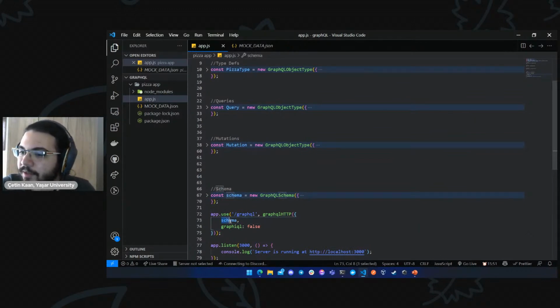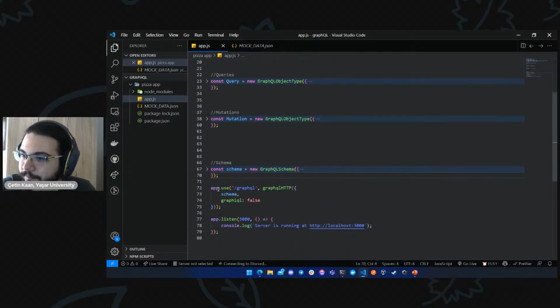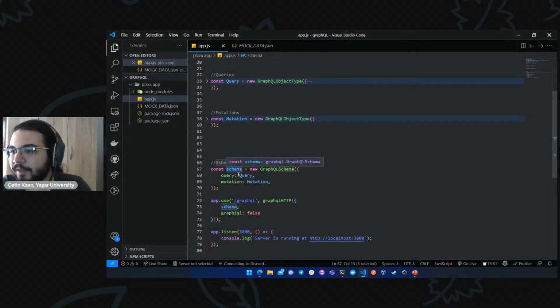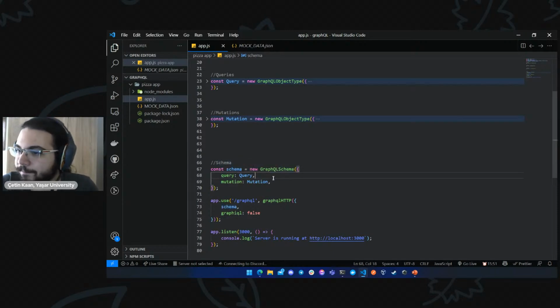We have, as you can see, imported our schema here. Let's go over to our schema, and we create our schema with the new GraphQLSchema keyword. You can name it whatever you want. I specifically named it schema, but since this is a variable, I could name it anything. And this schema has two fields. One is query and one is mutation.